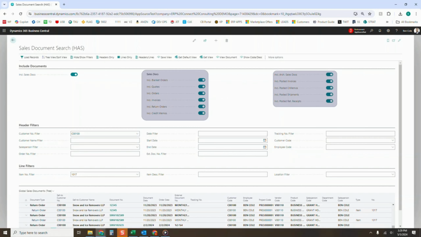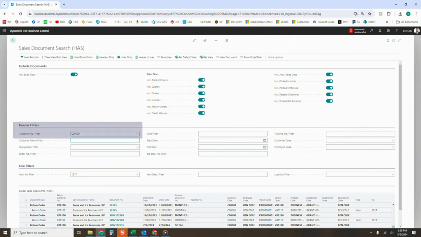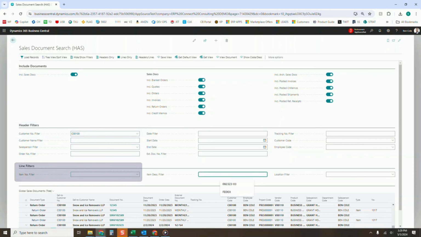So for today's demo, I'm just going to select everything, and that's how we're going to search on this. You'll also notice I have some filters down here. So if you want to more granularly look at your data, we'll use order number today as an example, you can do so. In the case I had done before, I was just looking for every sales document, basically, because I've got everything turned on here for customer 100 anytime they've purchased item 1017 from us. So I'm going to delete that out of here.